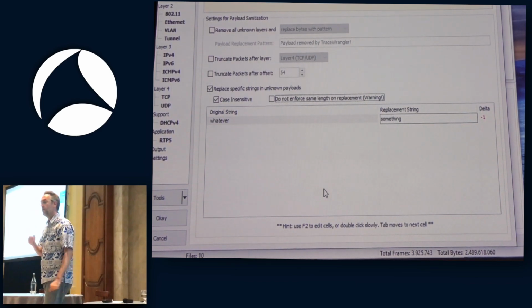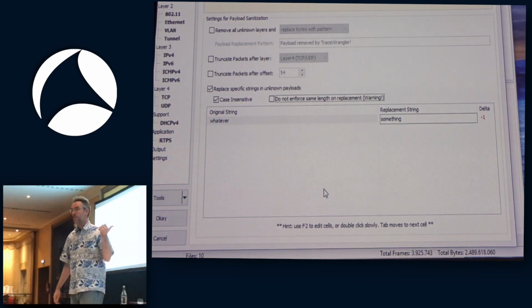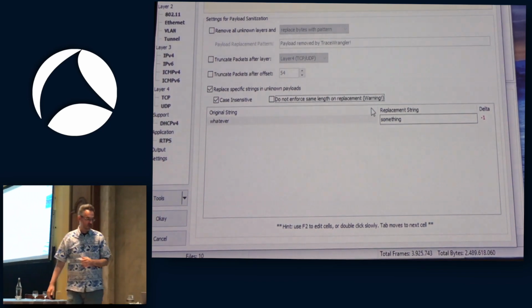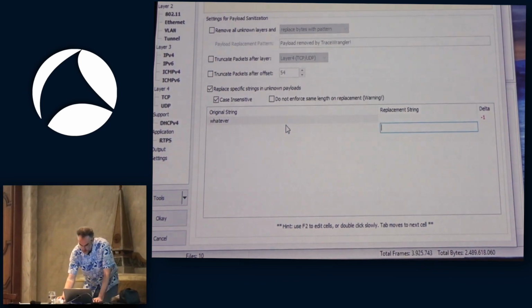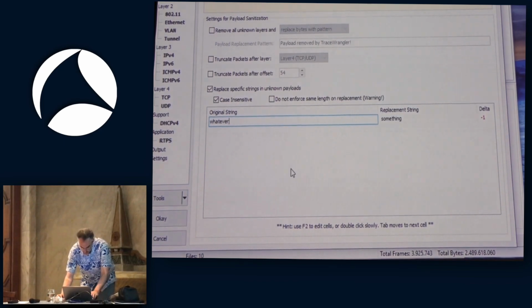Yes? Could you make something so that you can replace hex values? You can do that already. Just put whatever you want to replace as hex into it. No, you can replace whatever you want.